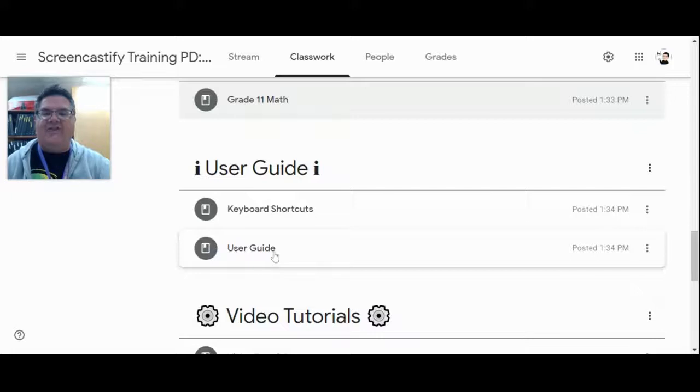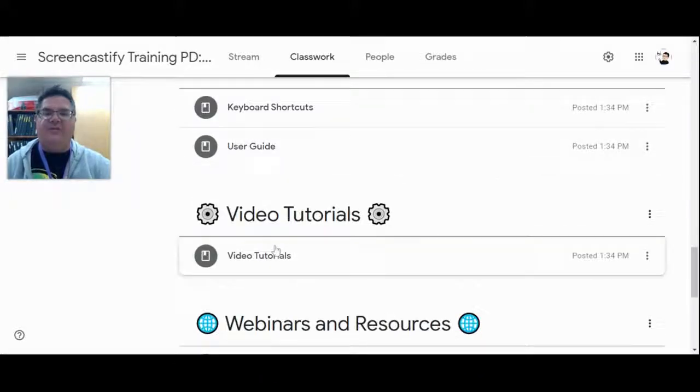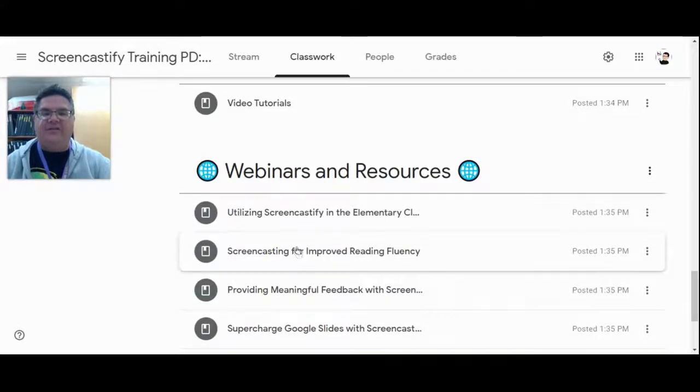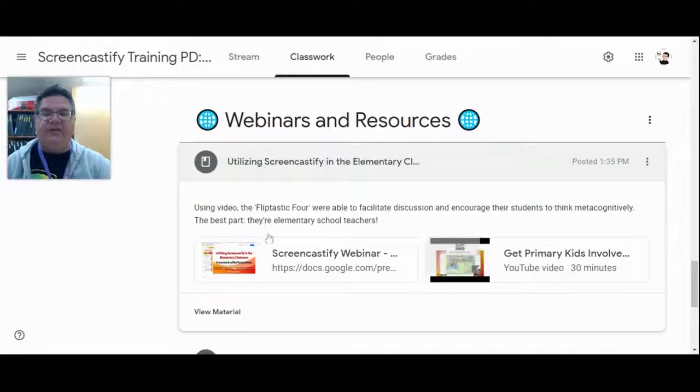Here's the Screencastify user guide. There are also some video tutorials that will walk you through every aspect of Screencastify that you would ever need. And last but not least, here are some really good webinars. These are about using Screencastify in the elementary classroom. If you click on these, usually you'll get a resource. In this case, it's a shared Google Doc and a YouTube video of a webinar where people talk about how they're using Screencastify effectively for their elementary classroom.